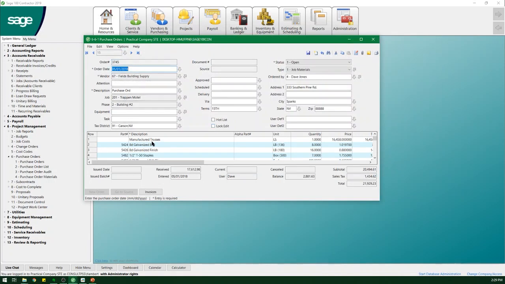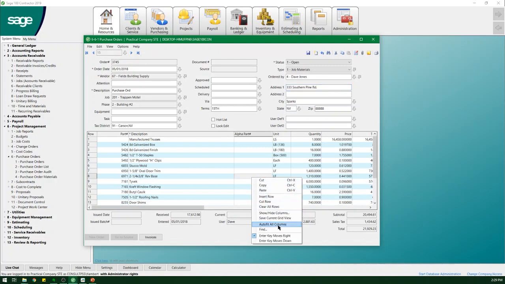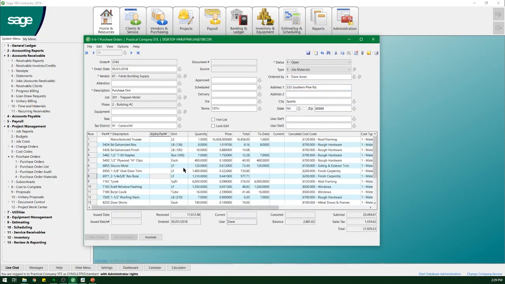All the information I need for my PO is here. This one happens to have phases, so I've got multiple phases for this job. I've got the PO, my description, who created the PO, and the address where it's going to be shipped. Scroll down here and shrink this up so I can read all of it.